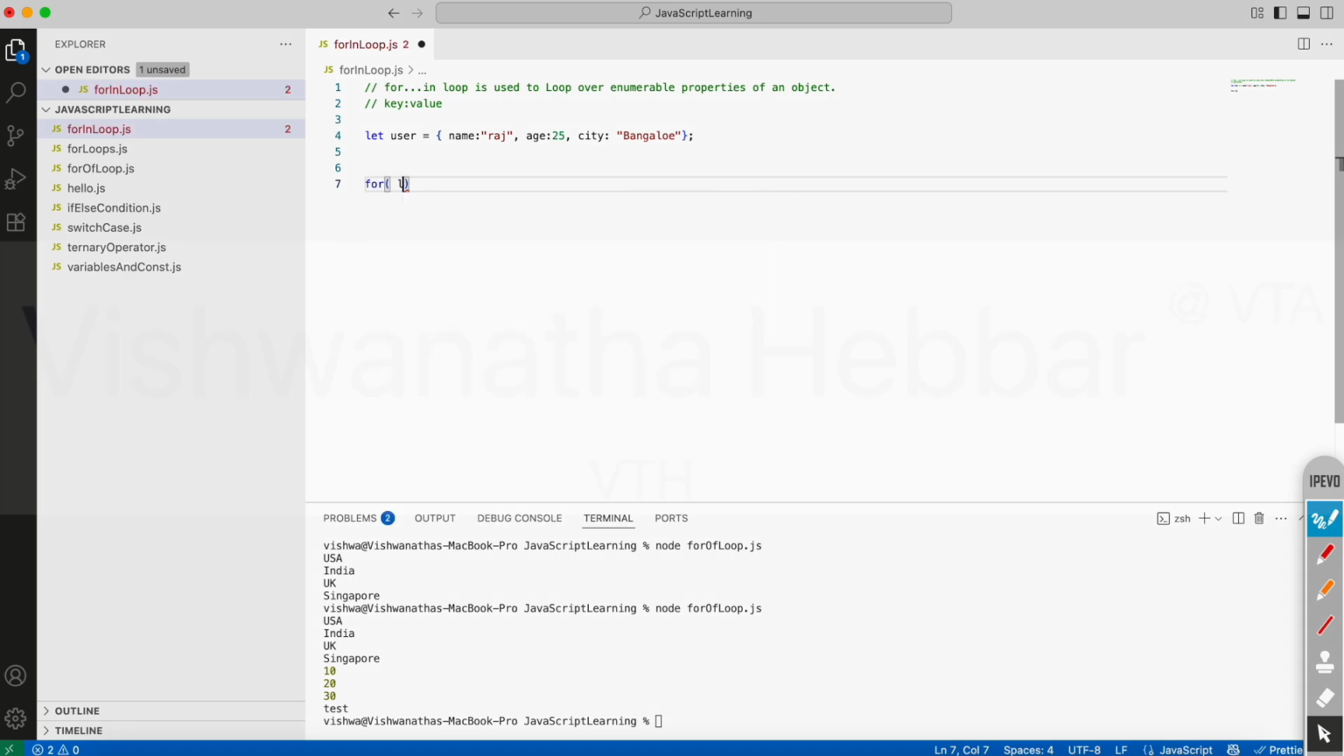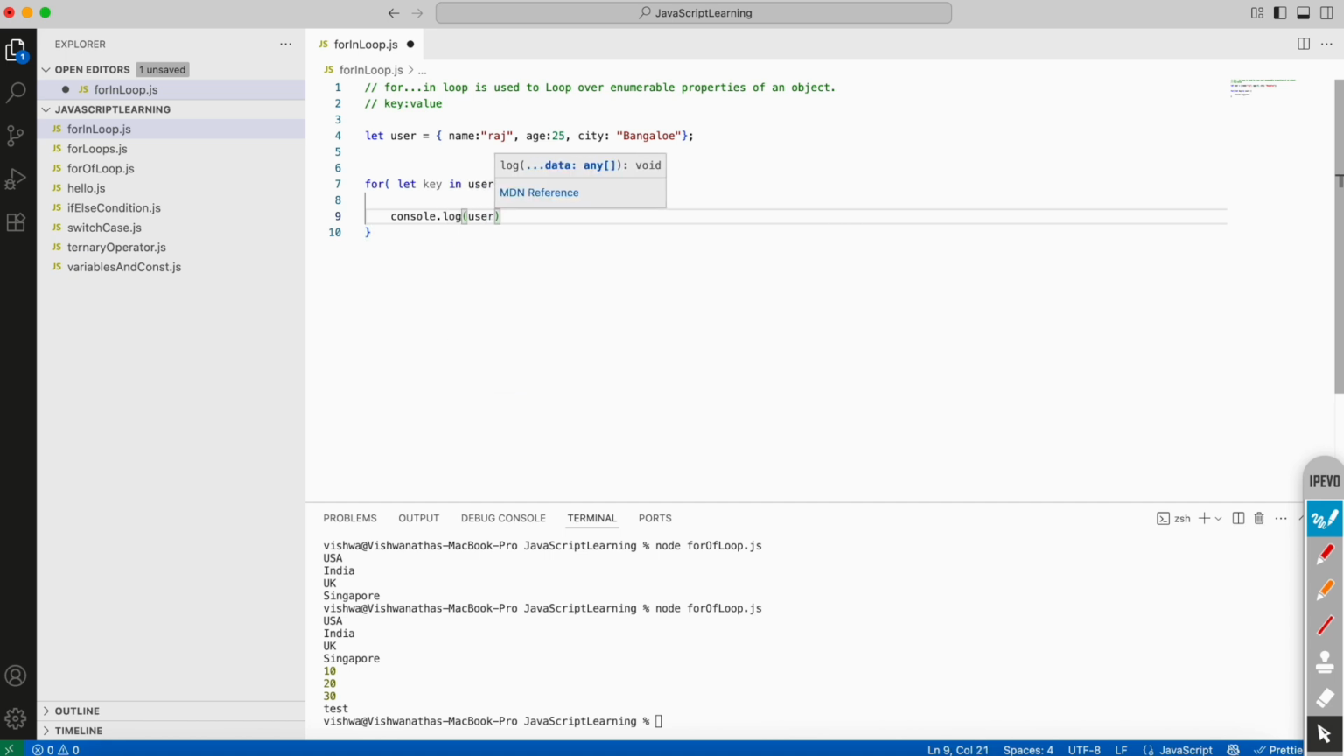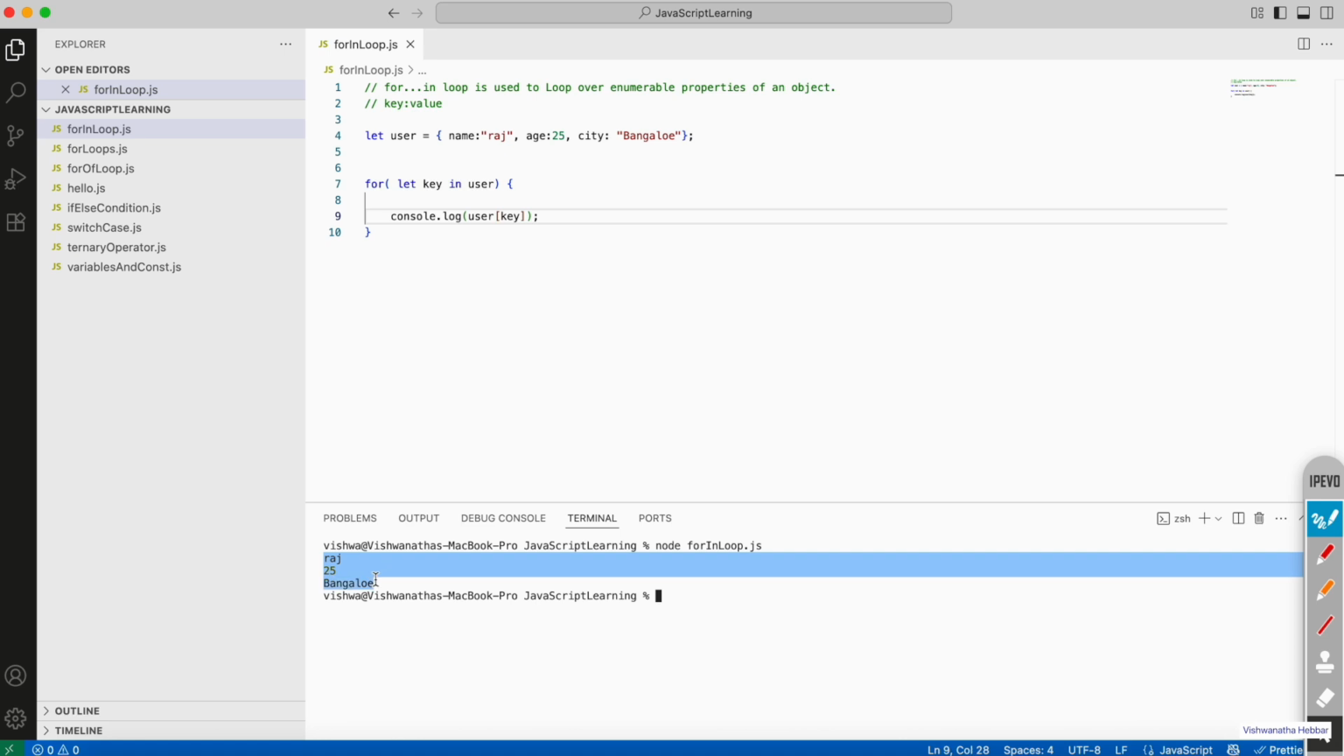Here, for let key in user. User is this object. I can print here console.log user of key within the square bracket. Based on the key, it will read this key and provide this value. If I run this program now, let me clear this and run node for in loop.js. You can see it is providing the value here, Raj, 25, Bangalore.